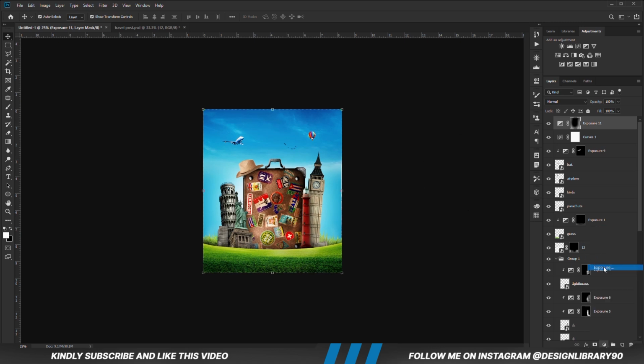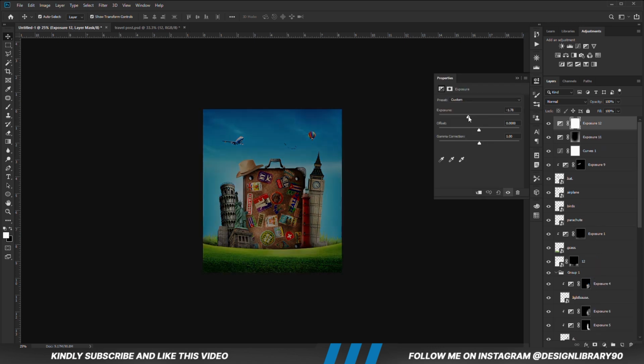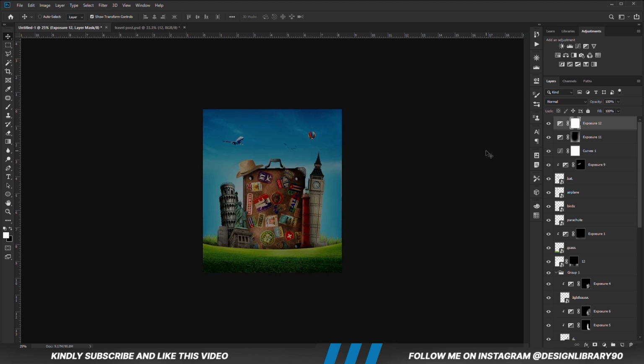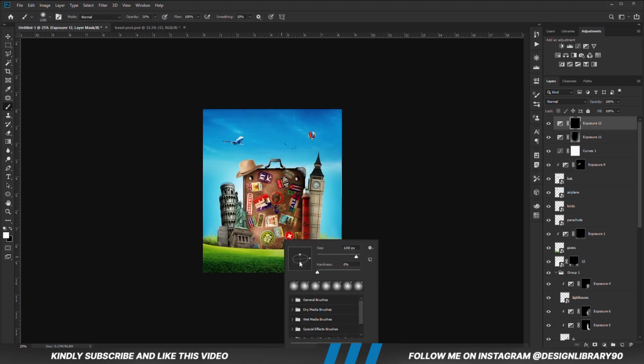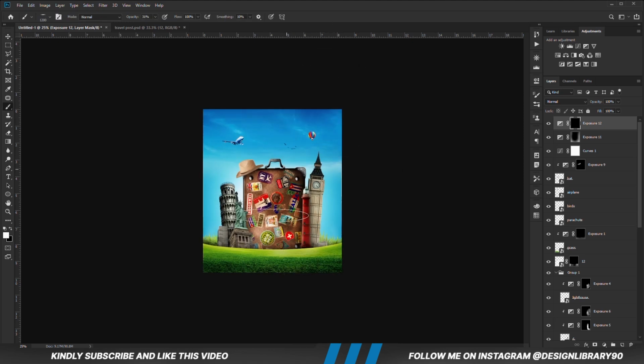Create another exposure adjustment layer. With the mask selected, Ctrl I to invert. With a soft brush, we right click and we are just going to change the roundness of the brush. Foreground is set to white. We reduce opacity and we are just going to paint some shadows.